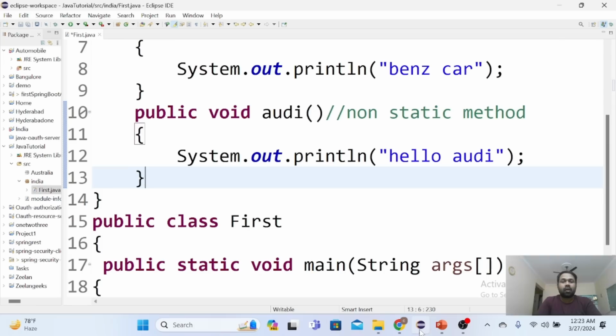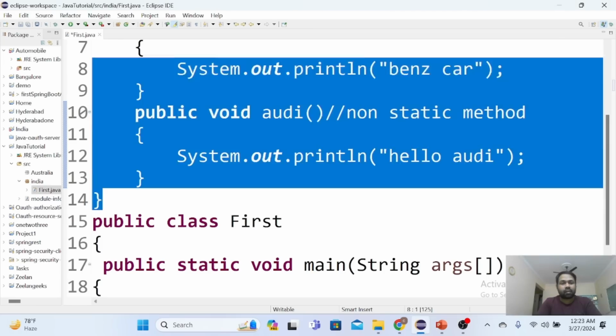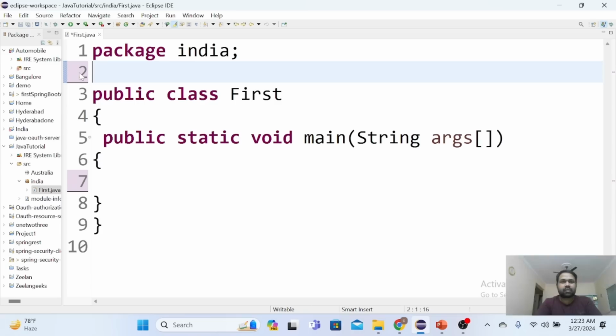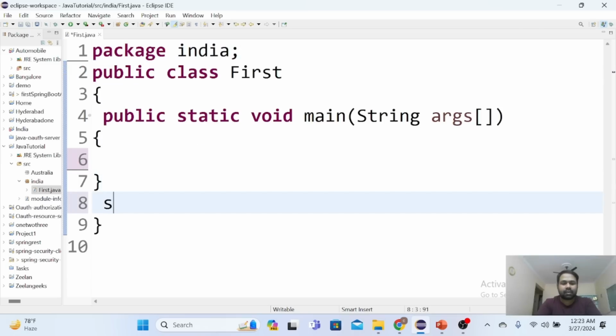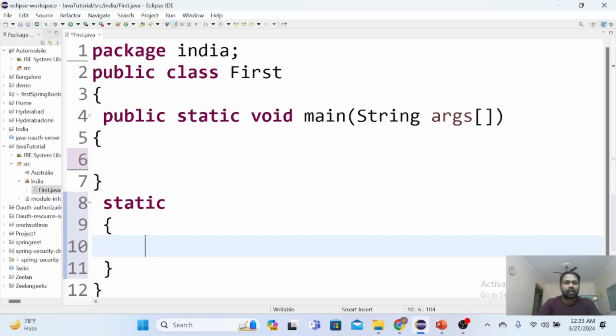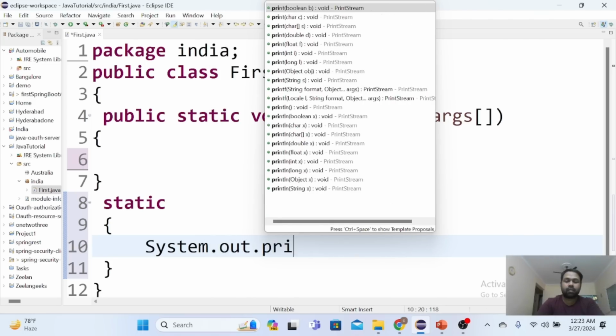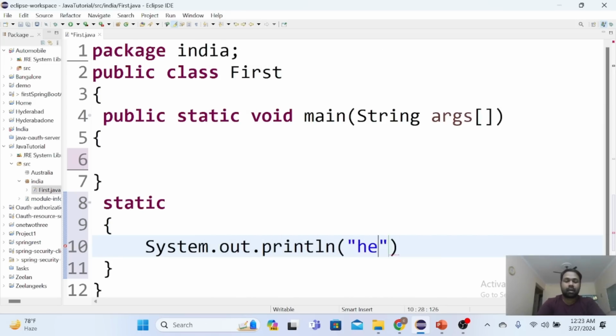Okay. Now I am going to remove this entire class. This is the main method, right? Within that, you can write static, like this, a static block. There are no parentheses or anything to be written here, just write static. System.out.println("Hello, I am static block").